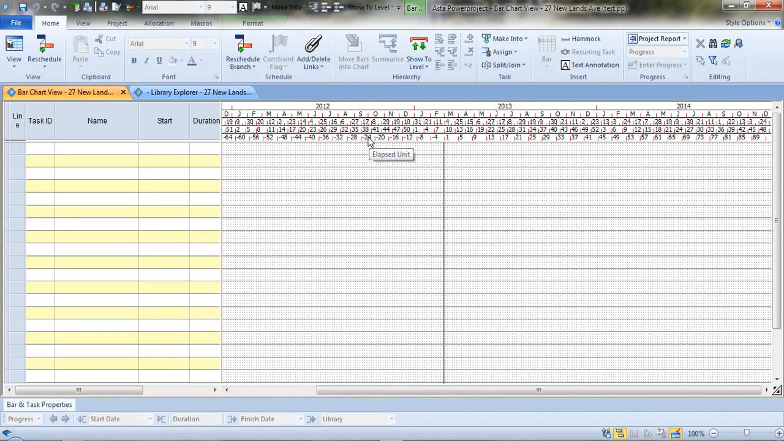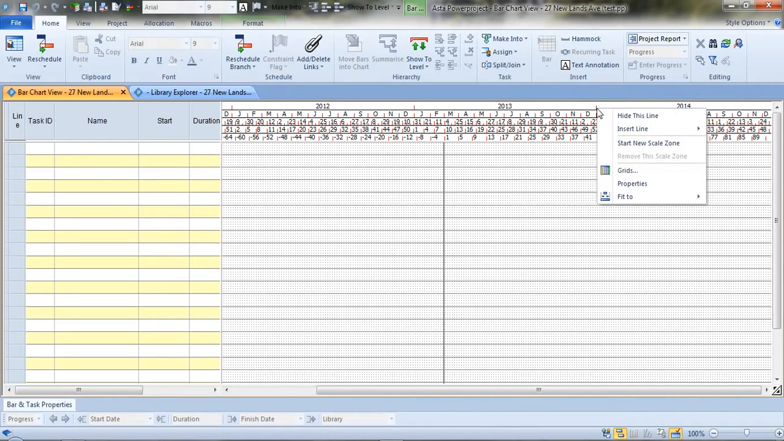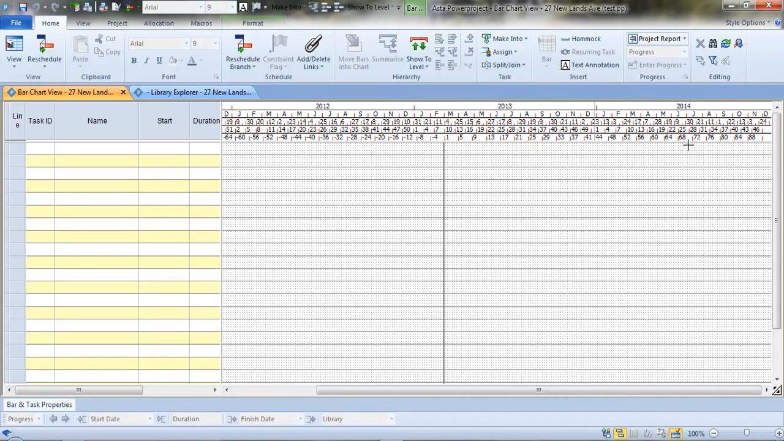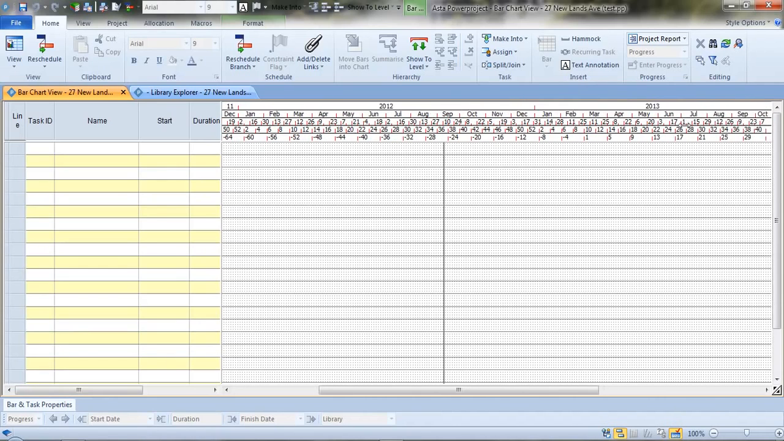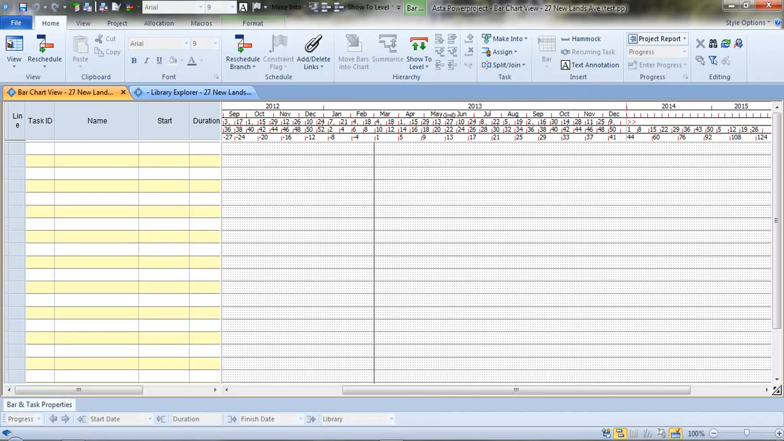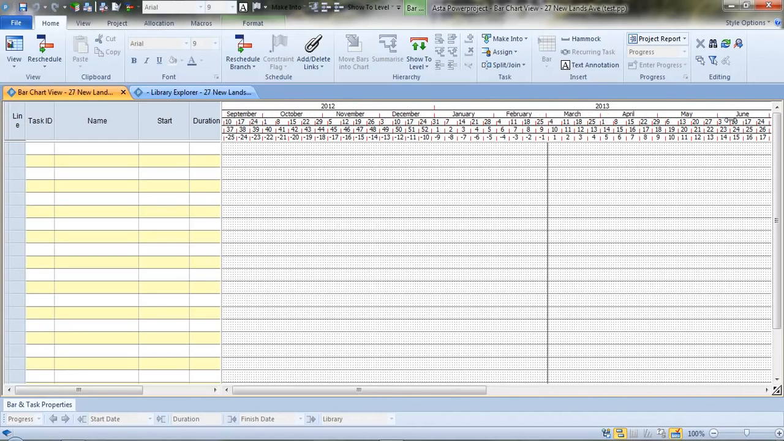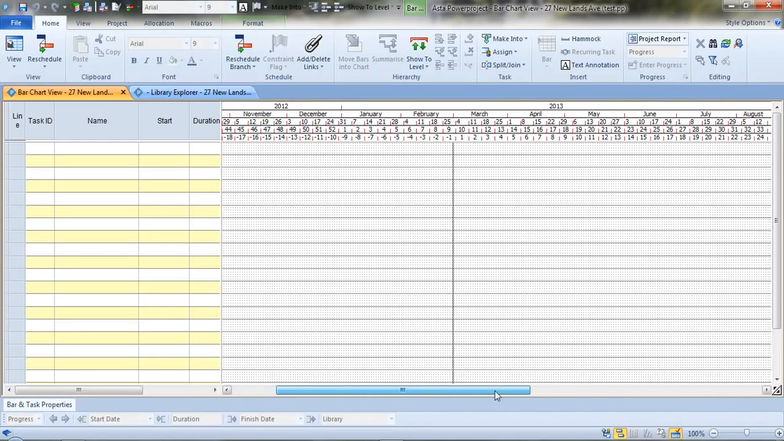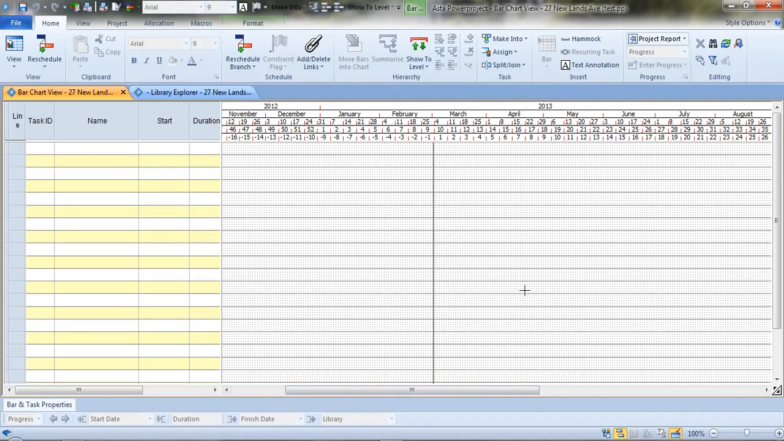Interestingly, we can have a number of different scale zones. So everything after 2013, I can right mouse click at that point, insert a new scale zone, and everything to the right of that line can now be at a different scale to everything on the left of that line. In that way we can accommodate large schedules on small sheets of paper, for example. So the user interface is being explained.